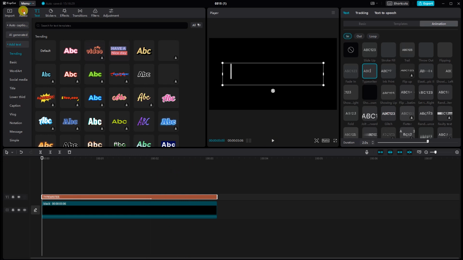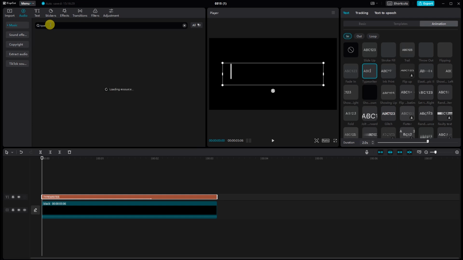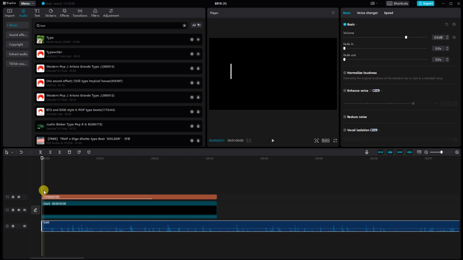Now it's time to add voice. Go to Audio and search the type. Drag the audio into the timeline. Limit the audio to the duration of the text.